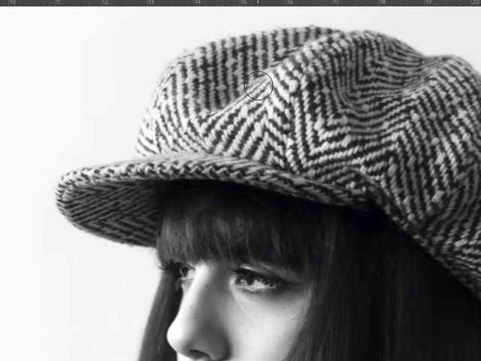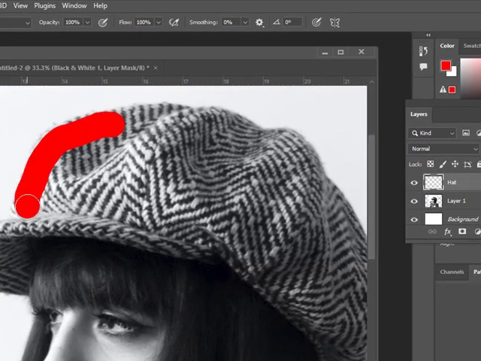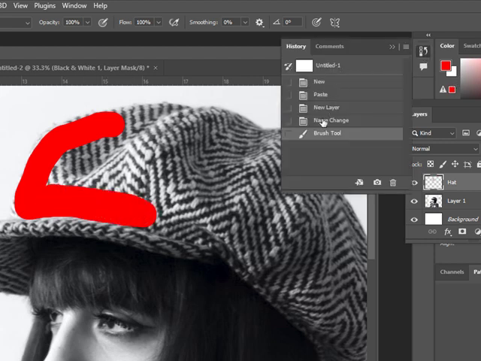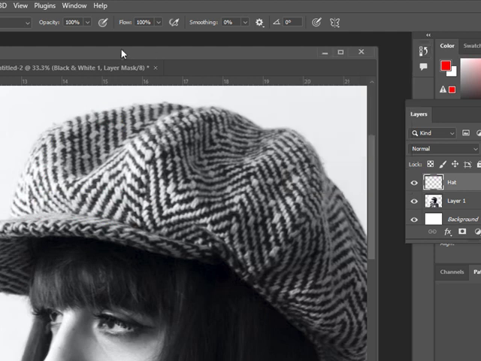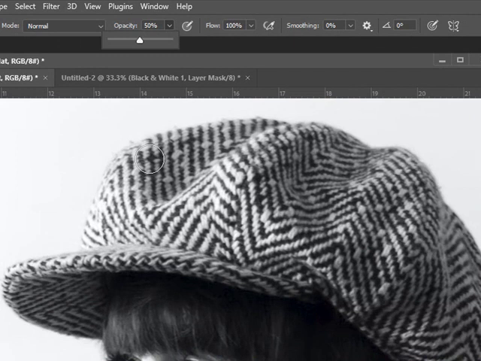So now I want to paint in. My paint will come in at 100% opacity, but that makes it a little bit difficult to see what I want to do. So I'm going to undo that. And this time I'm going to lower the opacity down to about 50%.